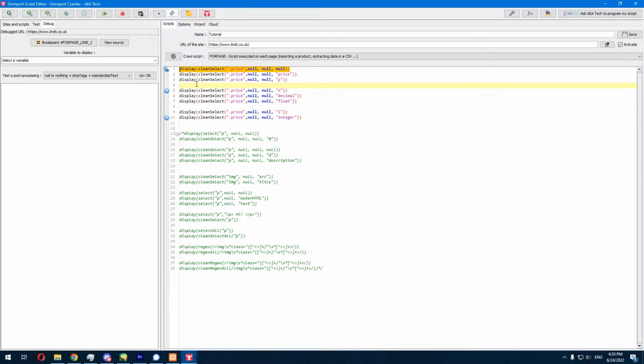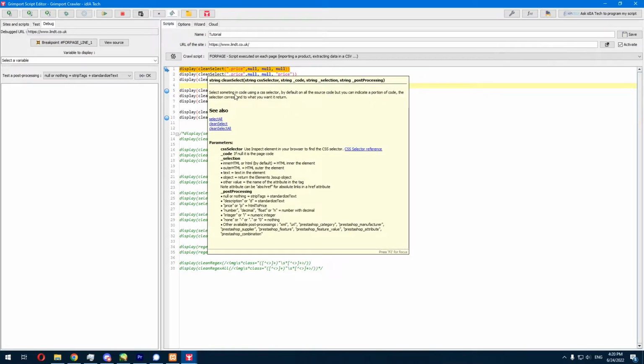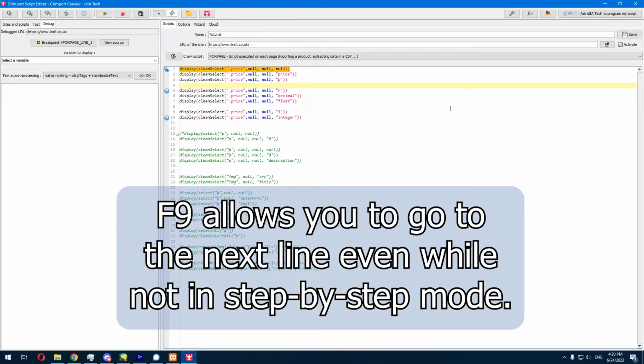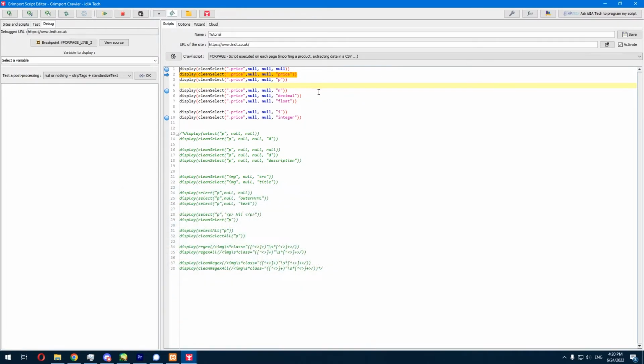which can be quite useful for shorter scripts where you might not want to always stop and restart because that might take some time. If necessary, you can also use the F9 key to go to the next line, and that way you don't have to go and deselect the step or reselect this button. You can always just go line by line if necessary.